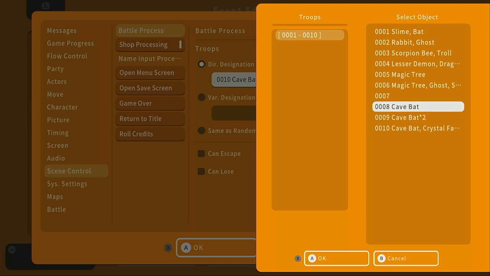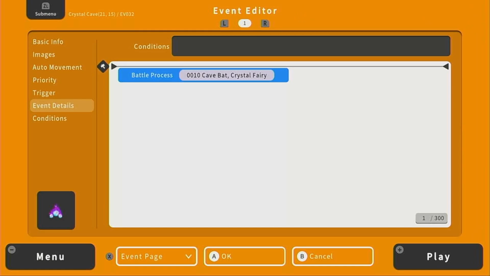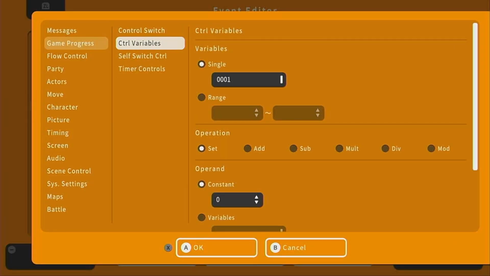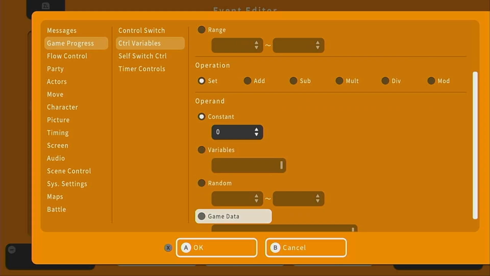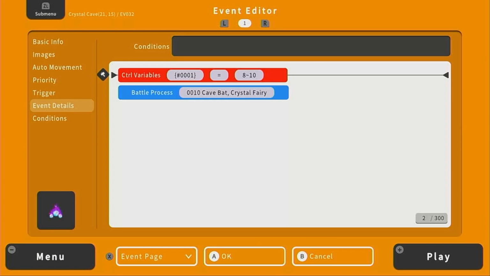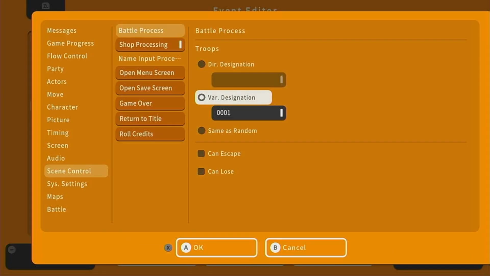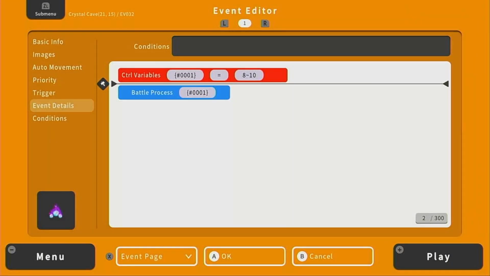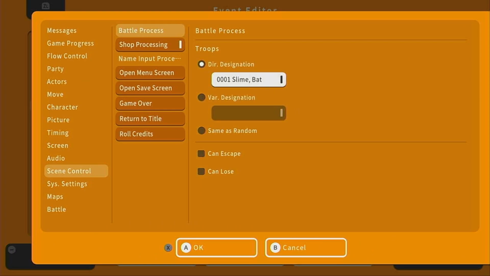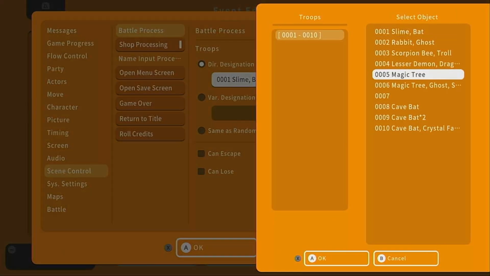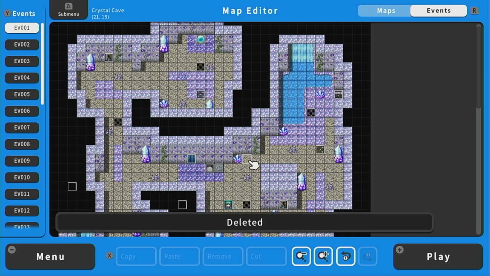Alternatively, if you wanted to set a random troop between 8, 9, and 10, you would use a variable. And to do that, you would go to game progress, control variable. We haven't used variable 1 yet, so why not? Let's go for it. And we'll set it to random 8 through 10 and say okay. So it will pick a random number between 8 and 10. And then under battle process, you can select variable designation, which will choose that random number that they just rolled. So if we rolled an 8, then it will choose troop number 8, which is Cave Bat. But I'm going to go ahead and remove this event because we are using random encounters here.